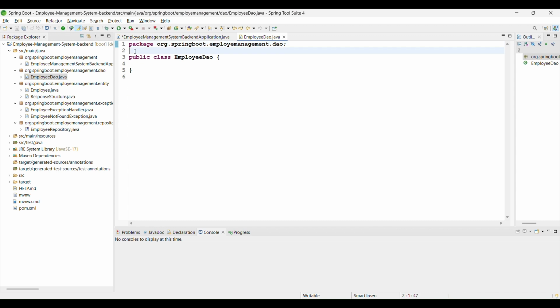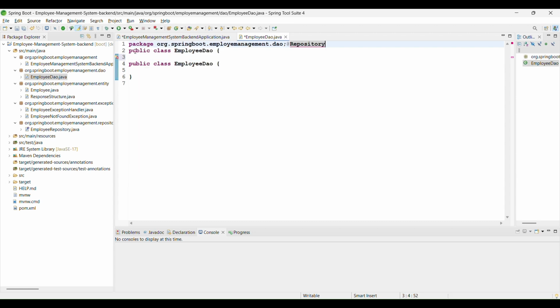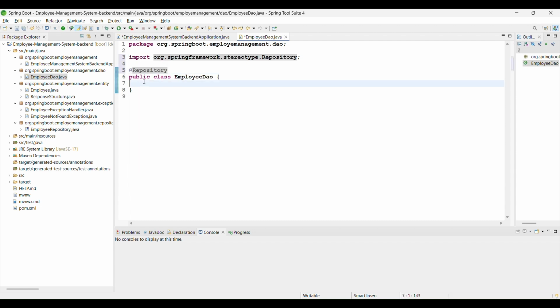In this package, the class is annotated with @Repository. So here, what are the things we need? First, we need a save employee, or you can say add employee. We need a method for that.